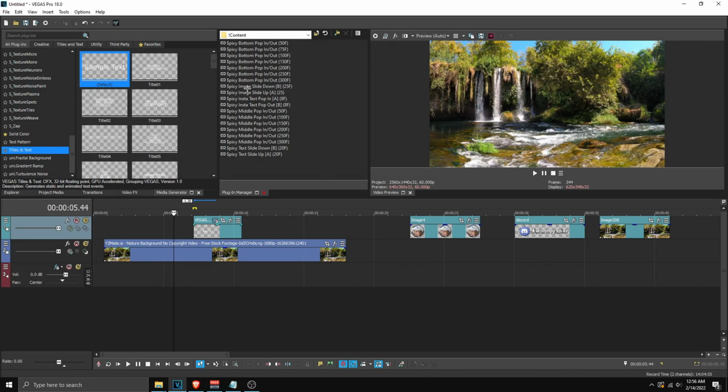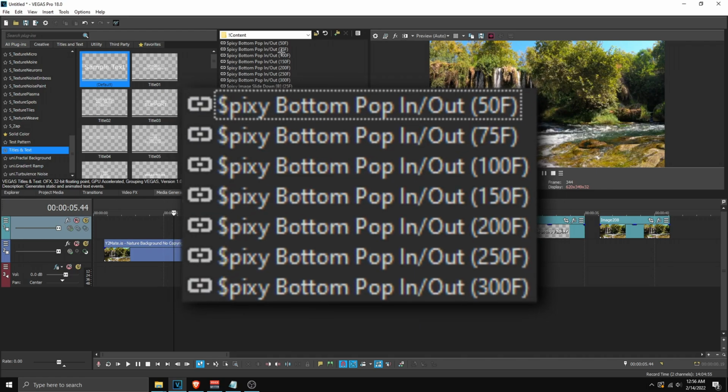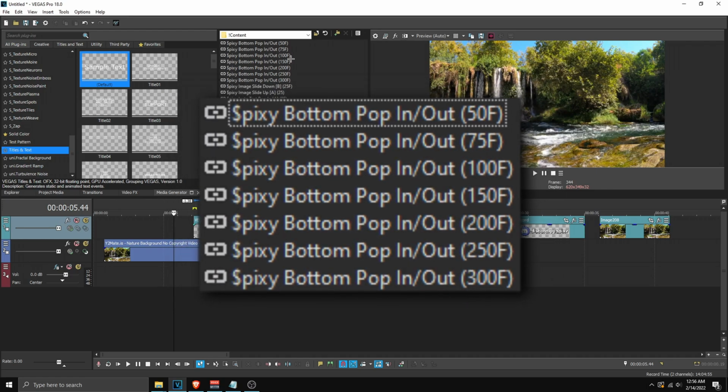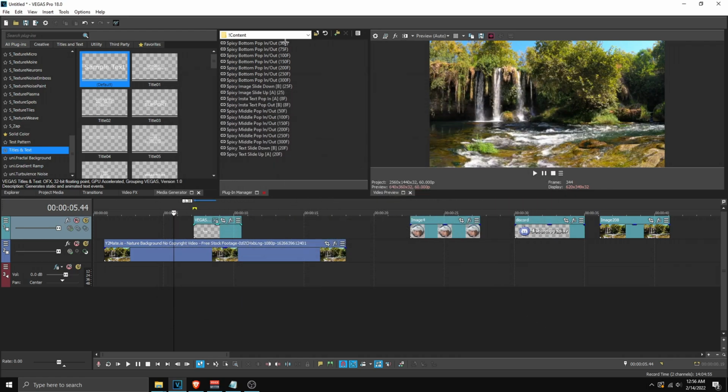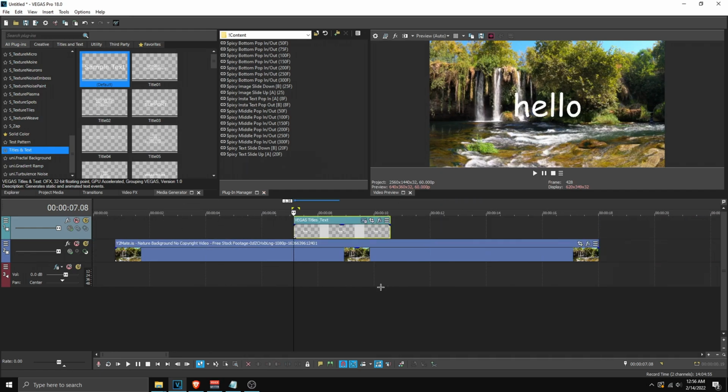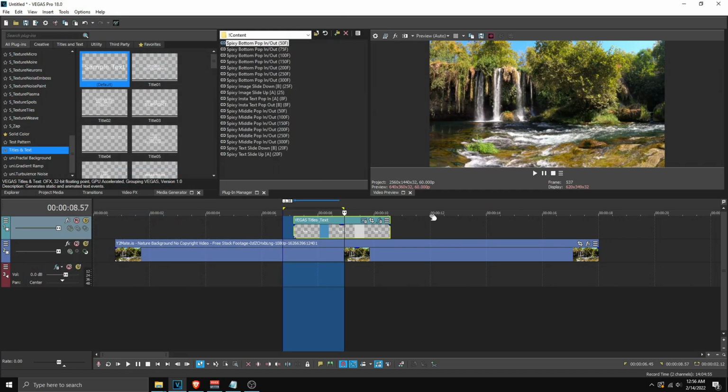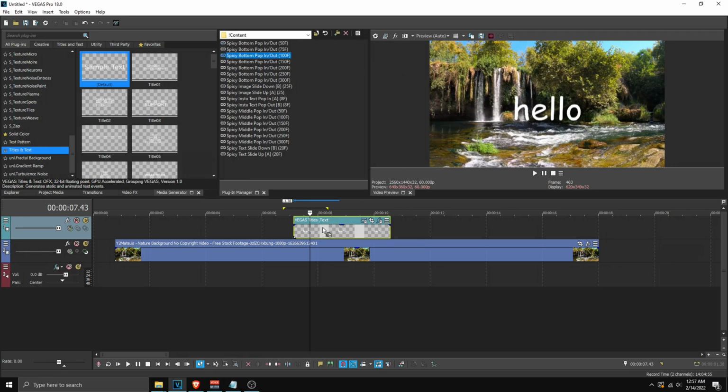So the first presets we got is bottom pop in and out, and the numbers mean how long the animation will last. So here we have 50 frames, and that means it's gonna last 50 frames. Anyways, here we have a text, and let's say you apply this one. So let's apply it. And as you can see, it'll automatically do the popping in and popping out like this. You can also apply a different one, like 100 frames, and that means it'll last for 100 frames.